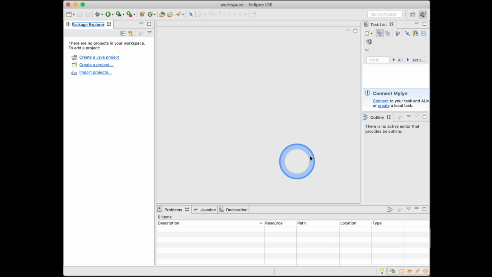There's a big empty gray box in the center, which is going to be the edit window when we're editing Java code. We don't have any Java code to edit at this point, so it's just this big gray block. On the right, there's a task list and an outline.